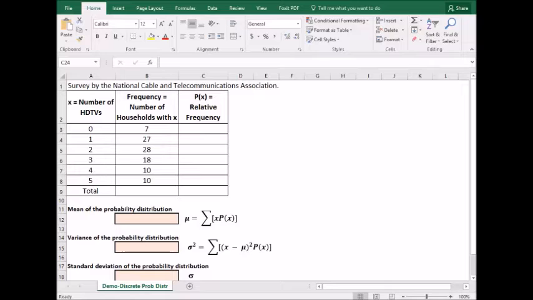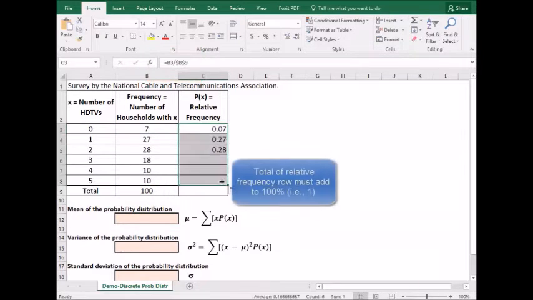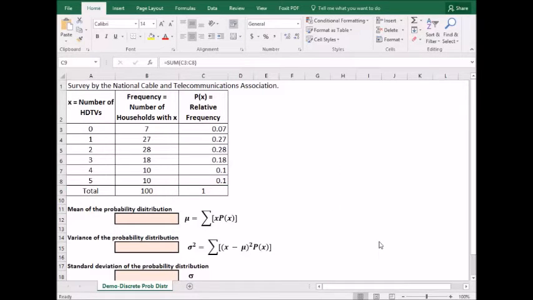The next column counts the frequency of each value. The frequency column adds to 100. To convert this to a discrete probability distribution, I've added the relative frequency column, and we're going to calculate the probability of X. I'm going to lock this cell with F4 on my keyboard. Now that I've locked the cell, I can drag it down the column, and I see that it does add to 100%.